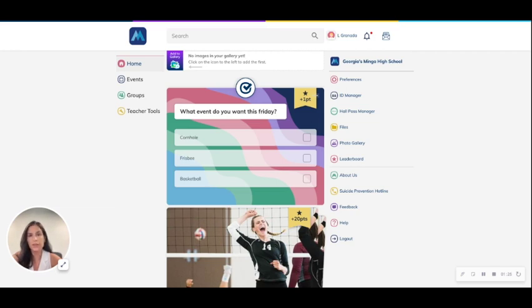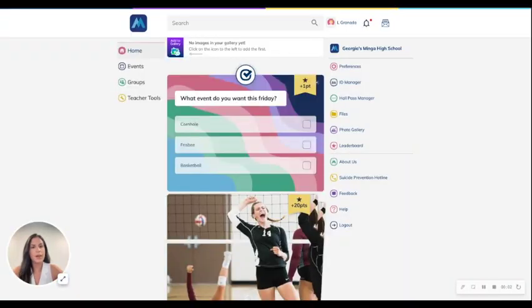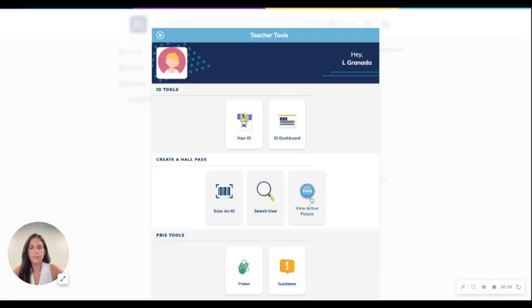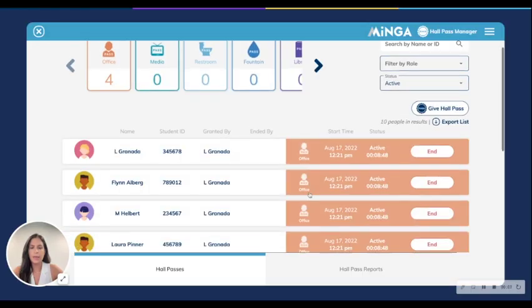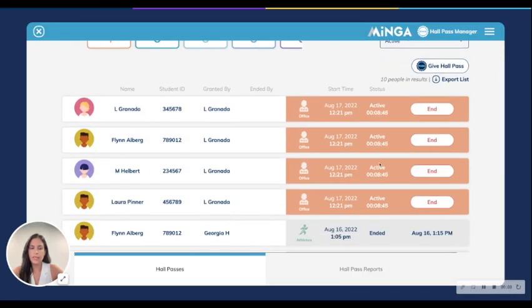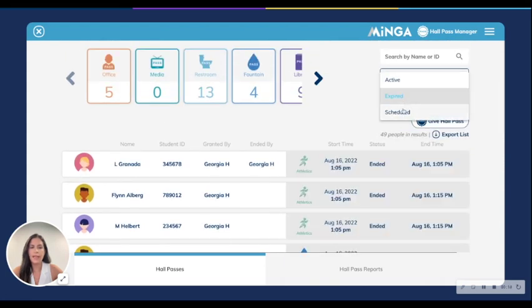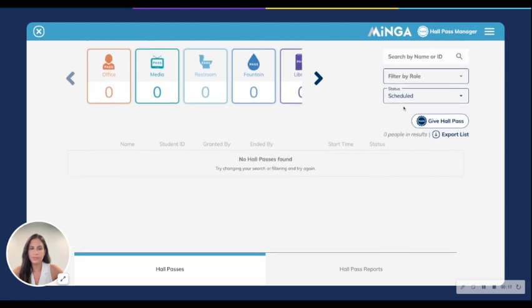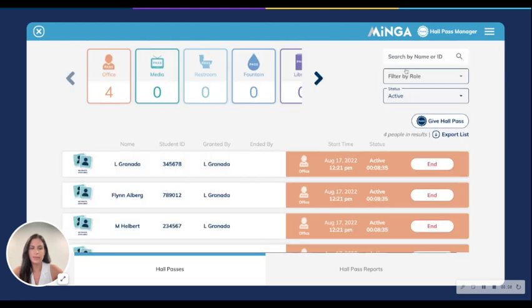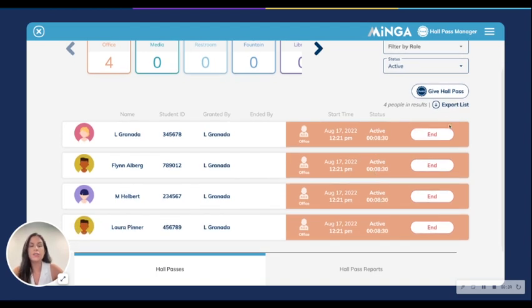We can also view those via the View Active Passes shortcut. So from the home page, I'm going to go back to Teacher Tools and View Active Passes. Here we can see all those passes that I've started, as well as filter by any that have expired and any that have been scheduled for future. If I go back to active, we can see how long these are running for, what the active time is, and you can choose to end a pass early for a student if they get back earlier than planned. If you hit end, we can select yes, end pass.